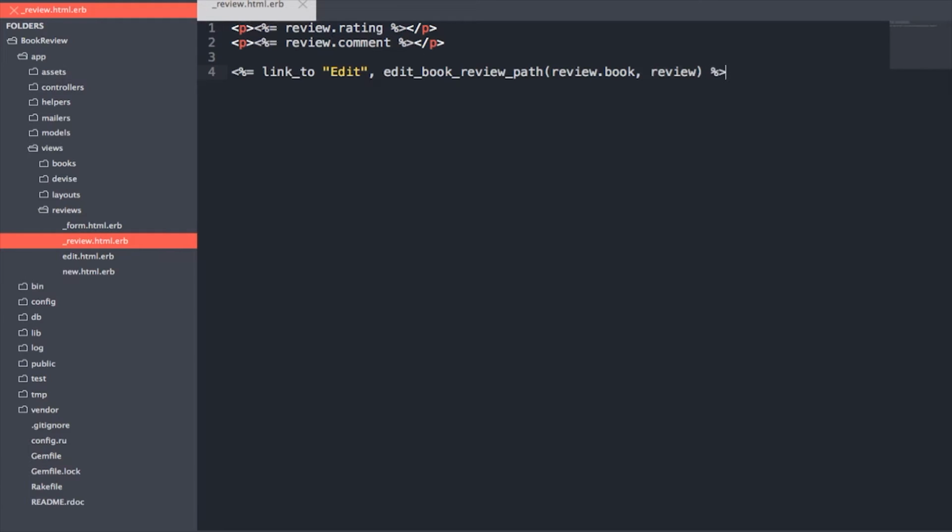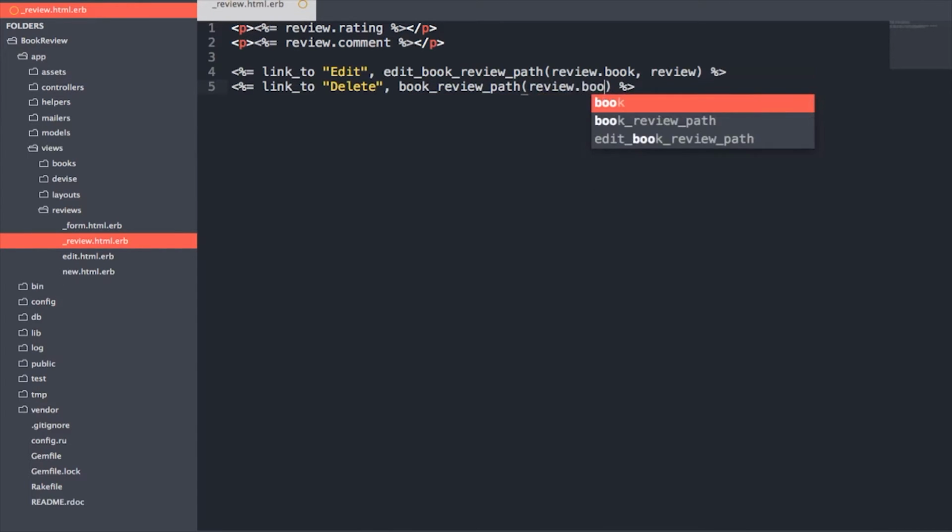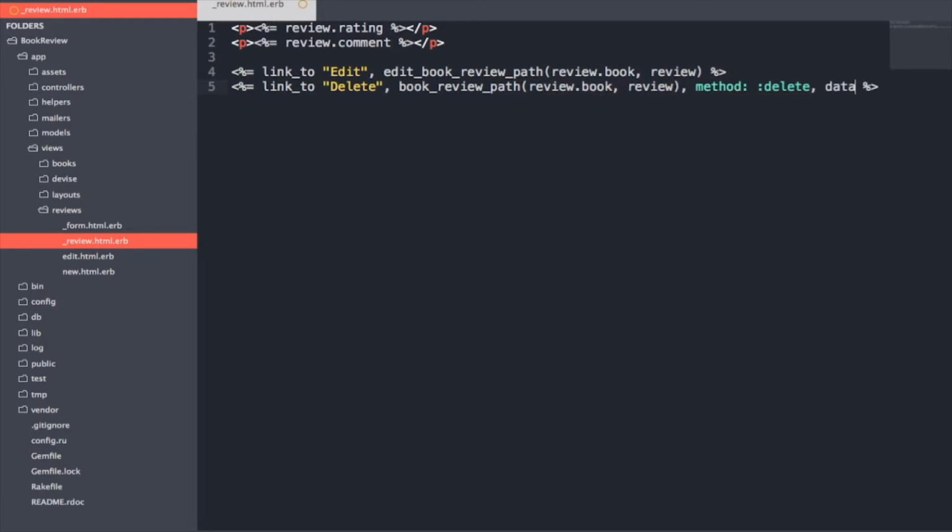So we'll add that, and then after that we'll add the delete tag, which is going to be represented by a link to delete, and the path for that is going to be book_review_path with respect again to review.book, which gets that book, and review. We're going to have a method of delete, and we're going to have a data-confirm saying, are you sure?